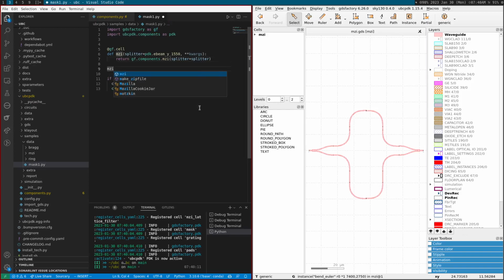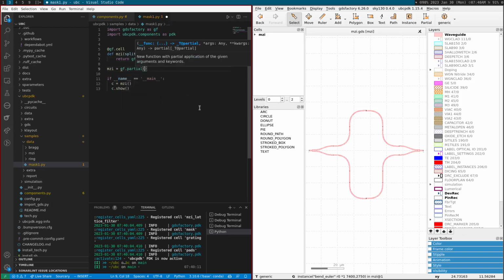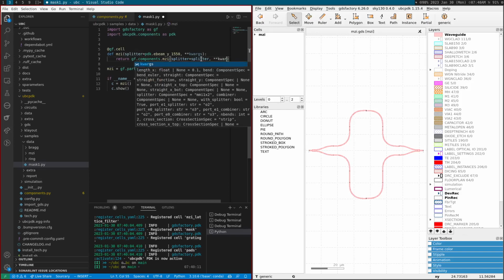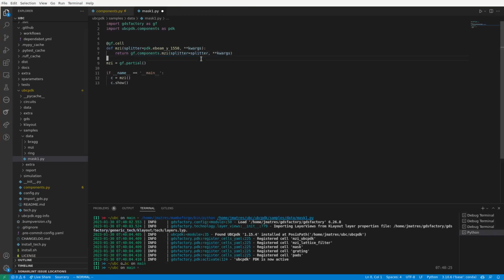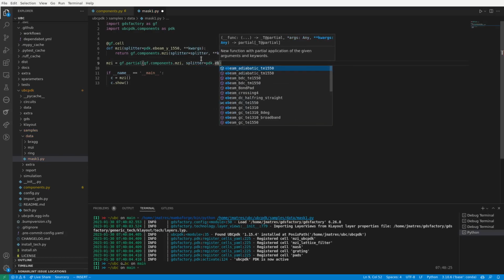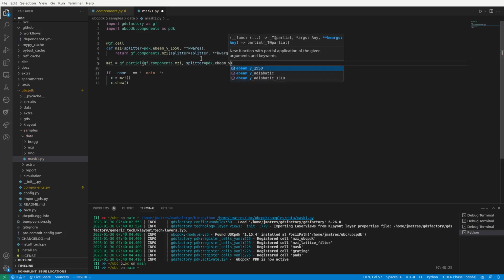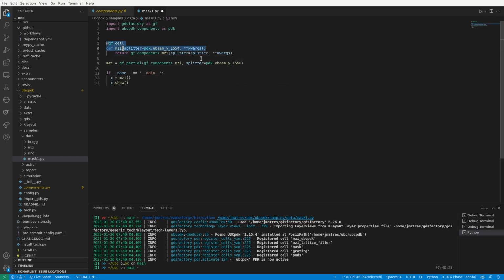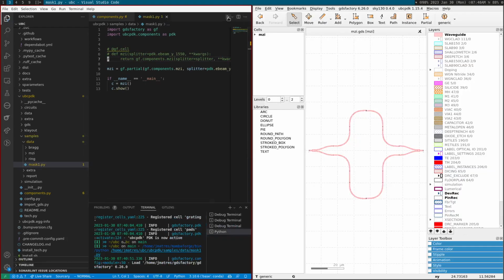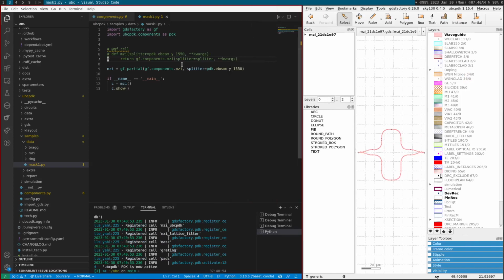The way I usually write these functions, I use something called partial, which is exactly what we did before. Here I forgot to pass the keyword arguments. Using partial, you can take a function like gf.components.mzi and pass a default value that's different. So this is exactly the same. I can comment this out, run again, and you're gonna see the same result, but it's a bit clearer what you're doing.